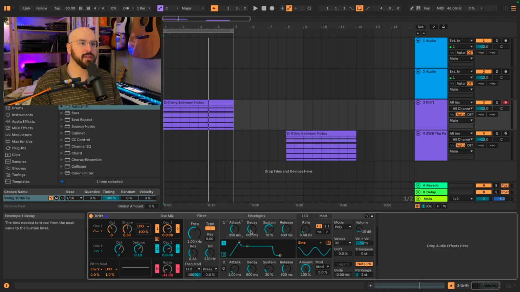The 600 milliseconds for decay is fine. And we're going to leave the sustain and the release where it is at as well. The envelopes are pretty simple for this one. This isn't the primary focus of this patch, so we can move on.